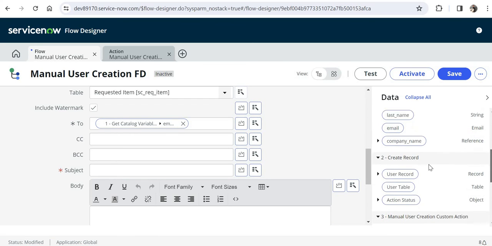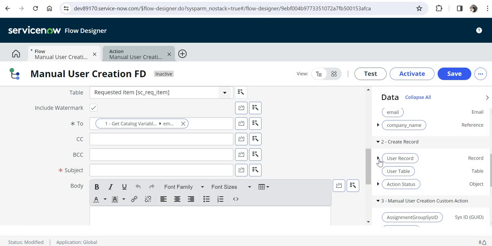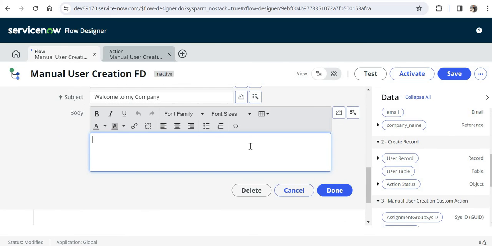Alternatively, I can also find it from the user record which we just created. We can expand it and find the email and drag and drop that, but both values would be the same. After this, I can say welcome to my company and we can give some body of the email, for example, hi.